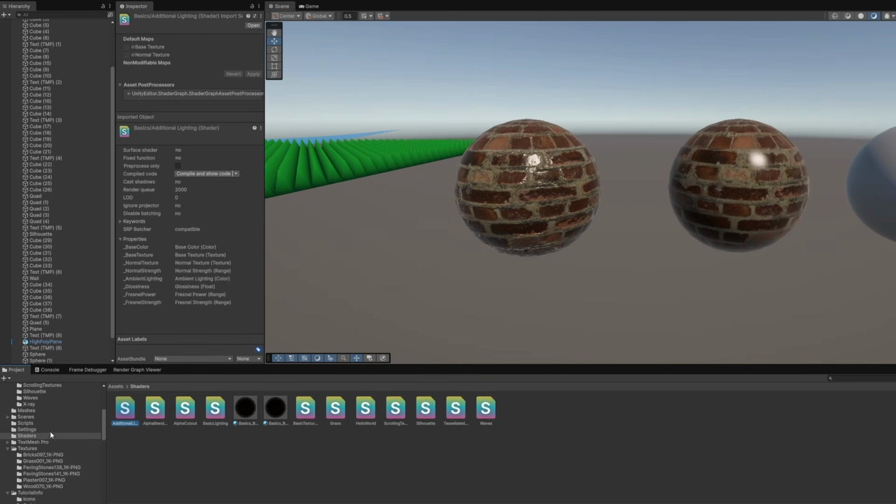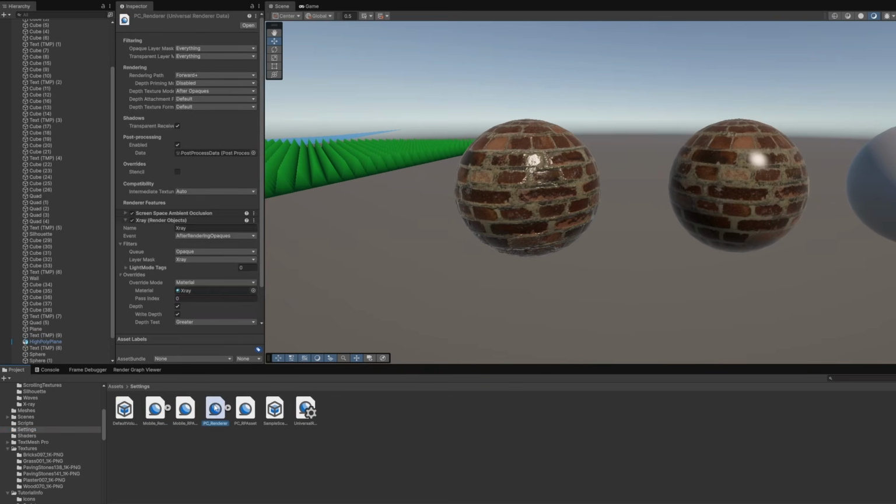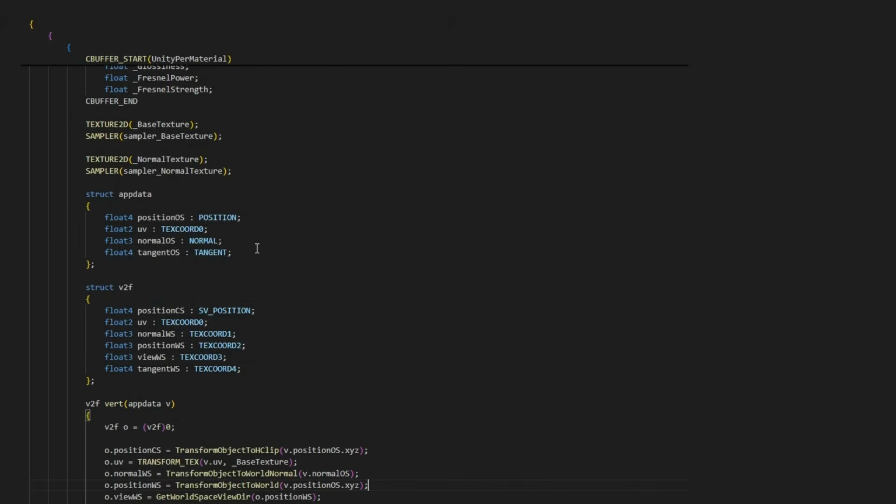You can change between paths using the universal renderer data asset near the top. You'll notice that there's also a deferred renderer option, which I will discuss in a future tutorial. There's a great technical article which goes over many of the differences, which I'll link in the description. Now that we have prepared our keyword soup, let's move on to the app data and v2f structs.